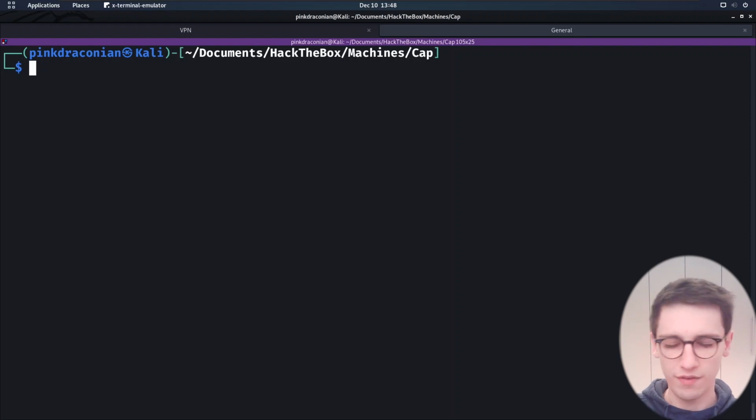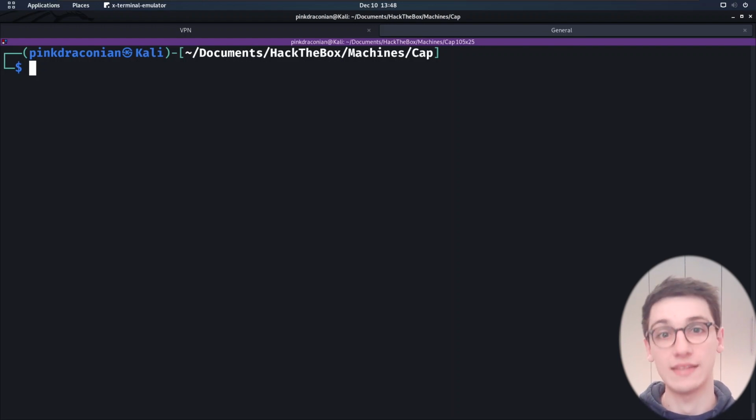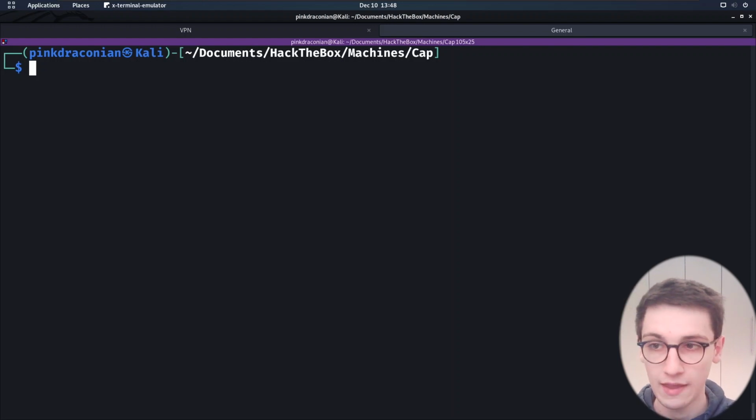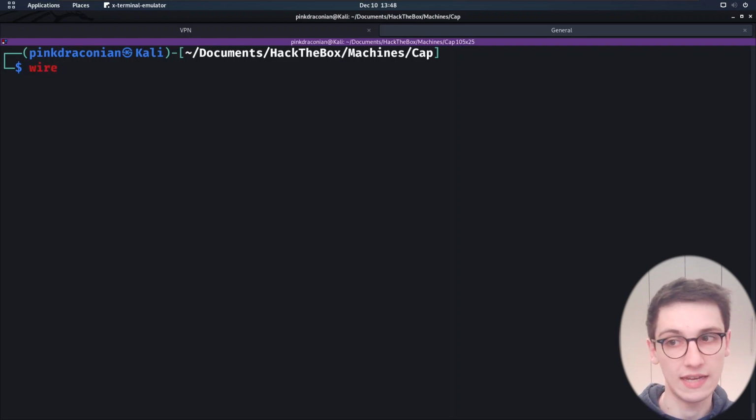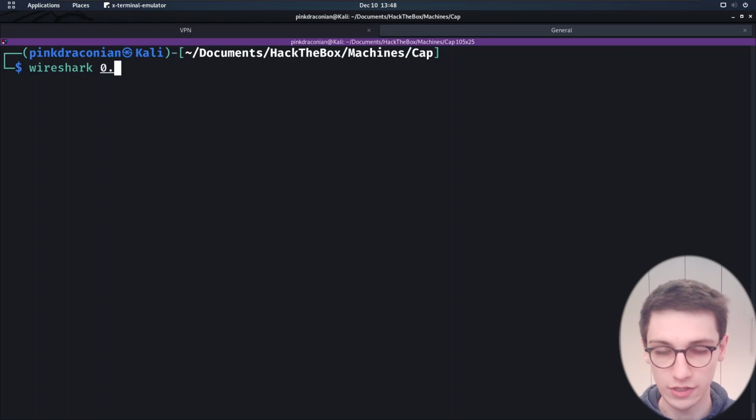So let's do some very, very basic forensic analysis on this PCAP file. And for that, I'm going to open it in Wireshark. Wireshark is a great utility for this use case.